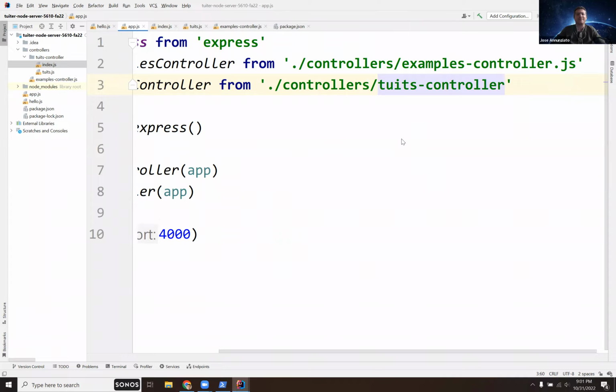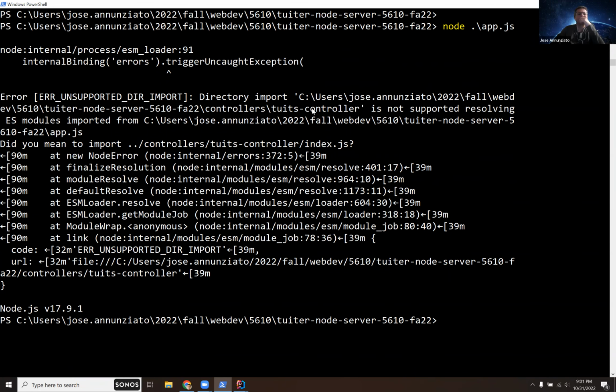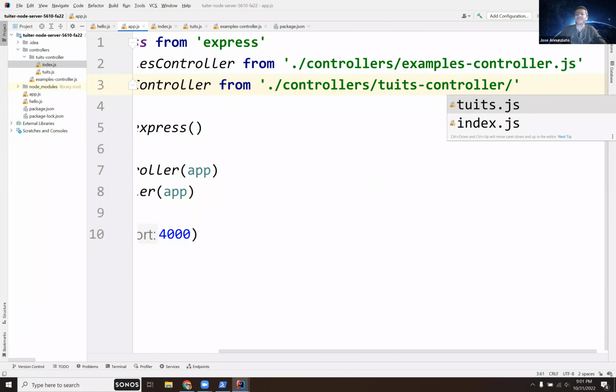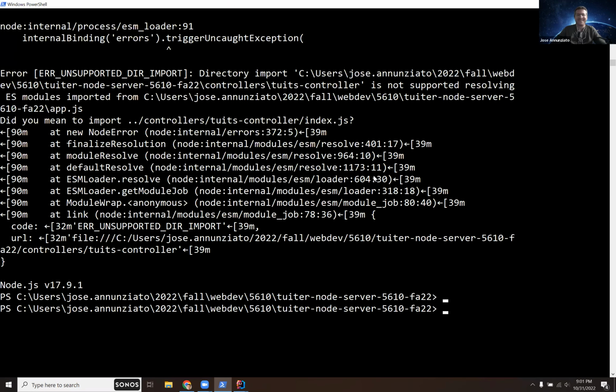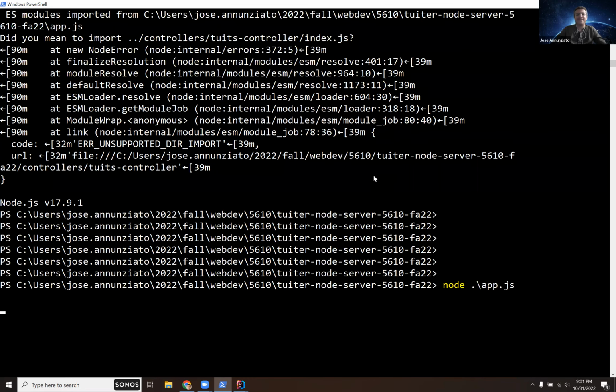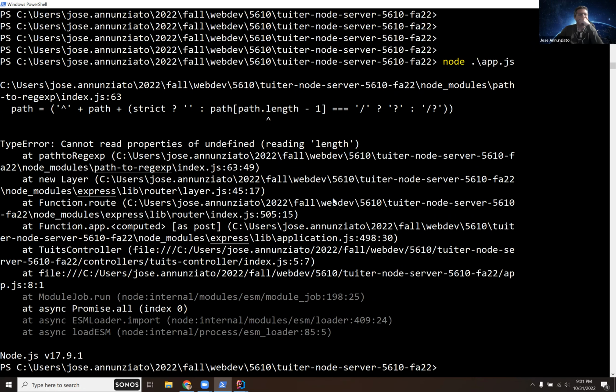Directory import not supported. Resolving. Here's one imported. Give me a tweet controller. Isn't that what I did? That's what I did, you know? Oops, what's going on? Node.js.